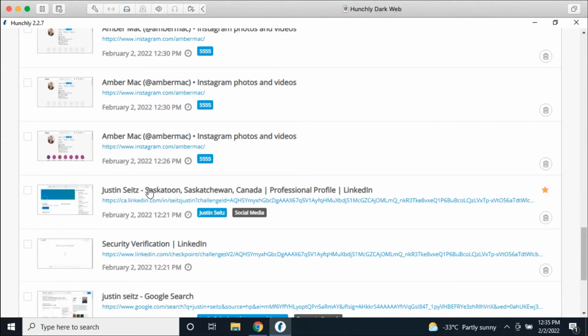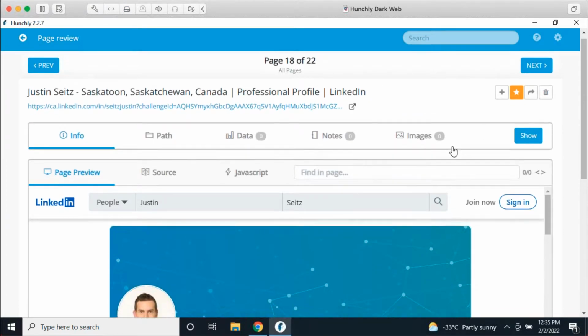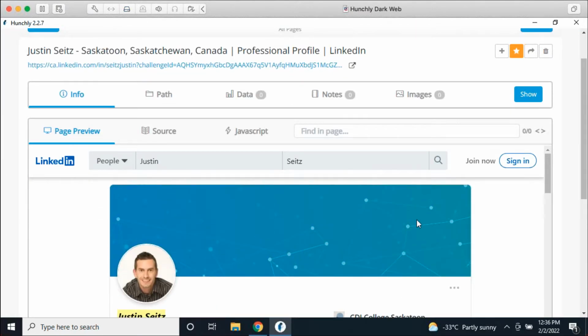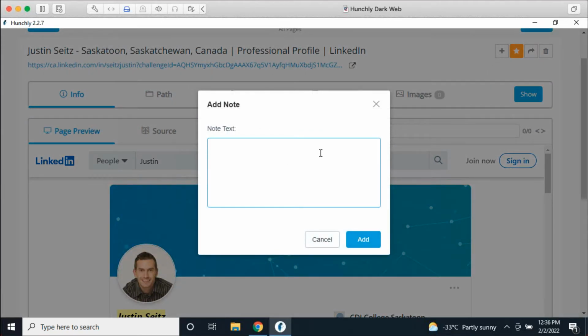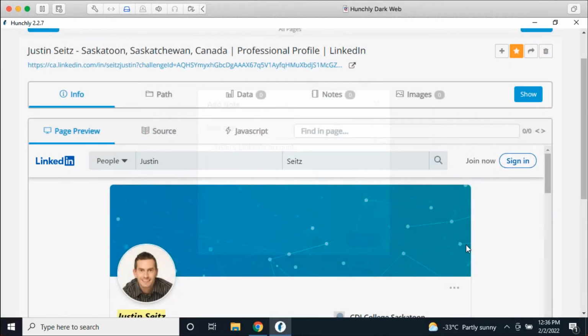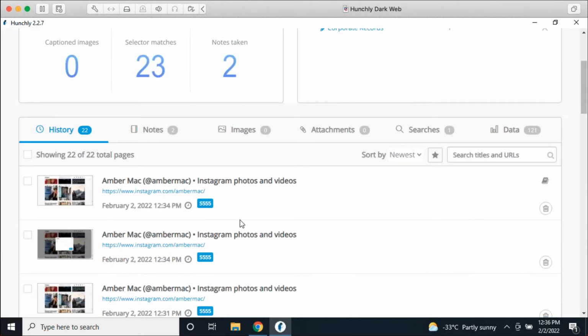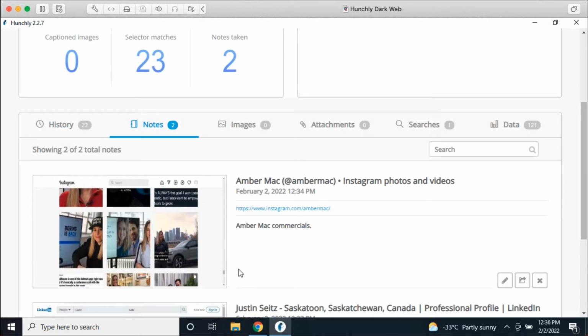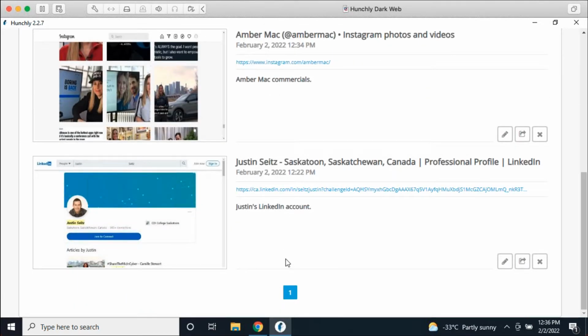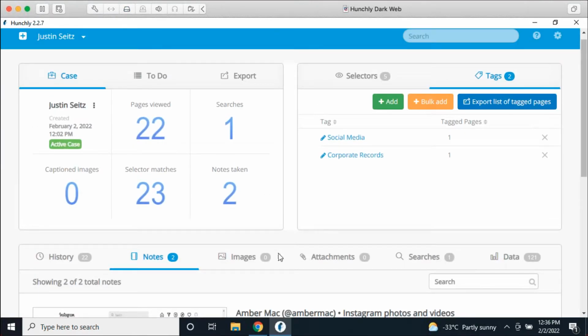All right. Now, if you're ever doing page review and for some reason you don't see a note, let's take a look down here. We'll take this one. So again, I didn't take a note here, even though this was a critical account, right? What I can do is from this page review screen, I can click right here, add note, Justin's LinkedIn account, and it will do the same thing. It will take a screenshot of the viewable area in the preview window, create a note, and that note will be linked back to this page capture. Okay? Just like that.